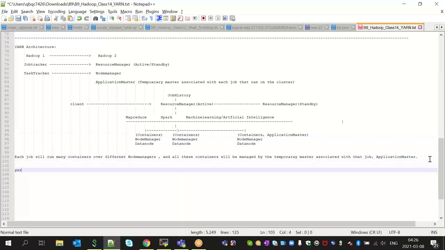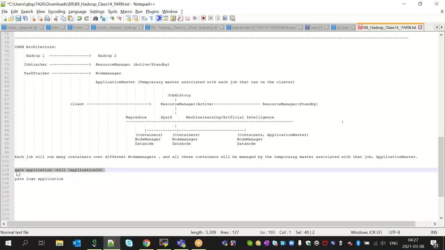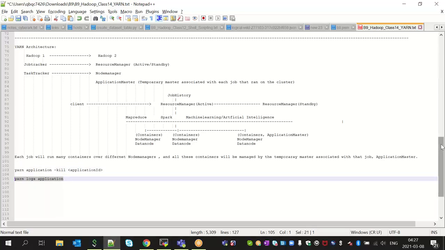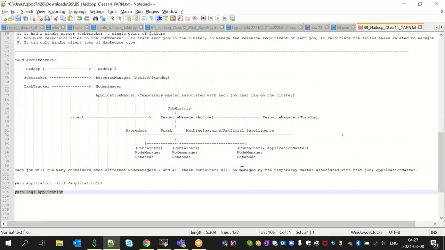So for killing a job, you have this command: yarn application -kill, then the application ID. To check logs, you have the command yarn logs -applicationId. I will go more deeply into such things in the next class. I will launch an application and show you how you kill it and how you check the logs. So don't worry about it. All those practical things we will discuss in depth in the next class.